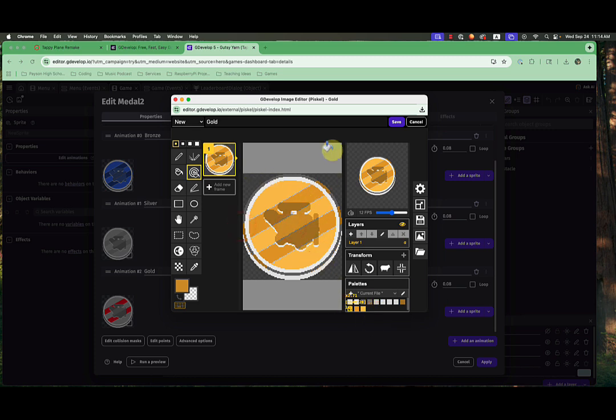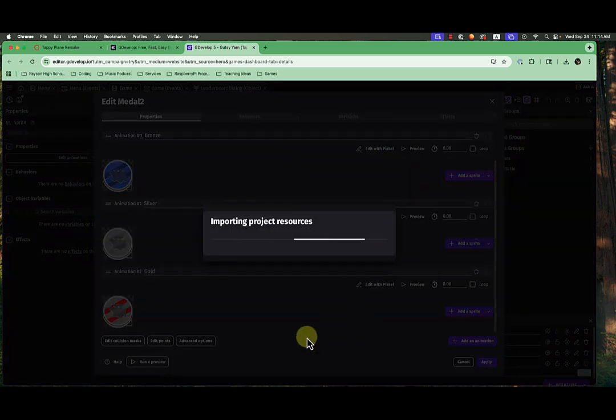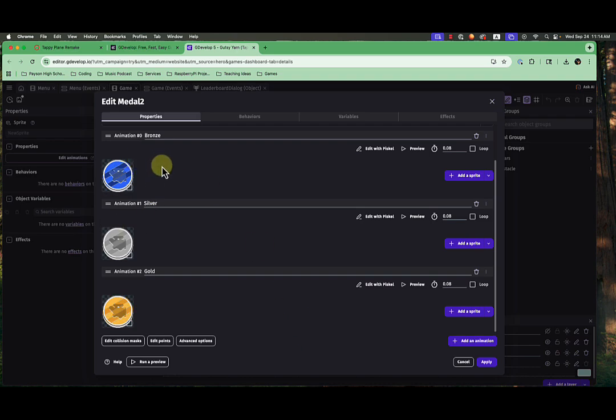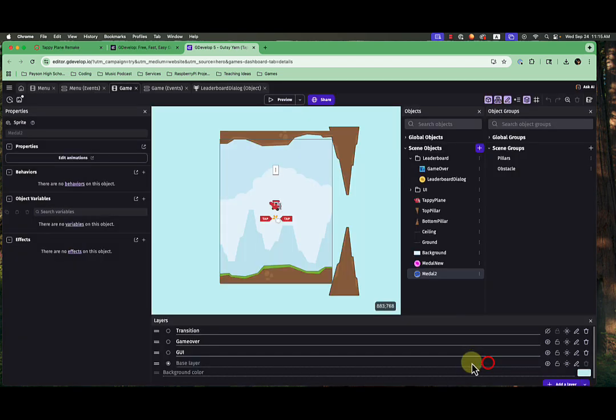Okay, we'll call that good. And then I hit save. There we go. We've got a metal, and it has 3 different colors. And you want to do them in order, 0, 1, 2, in the lowest to highest. So if you want to change it afterwards, you can click on this little equal sign and drag it to rearrange what order they're in. And I'll hit apply.